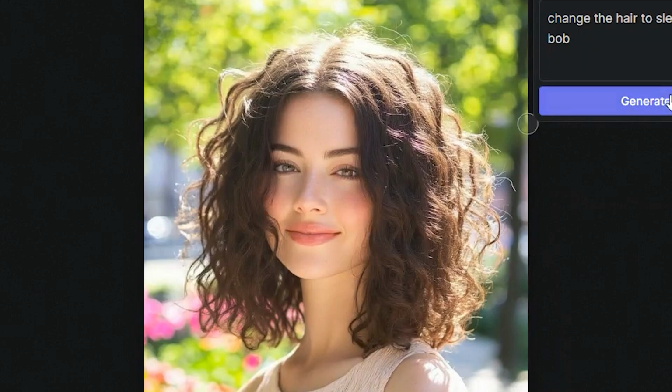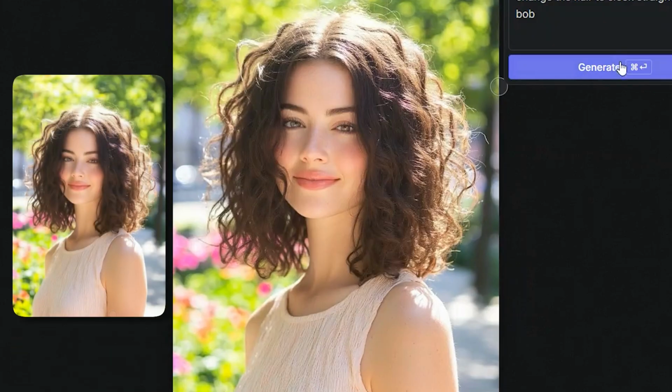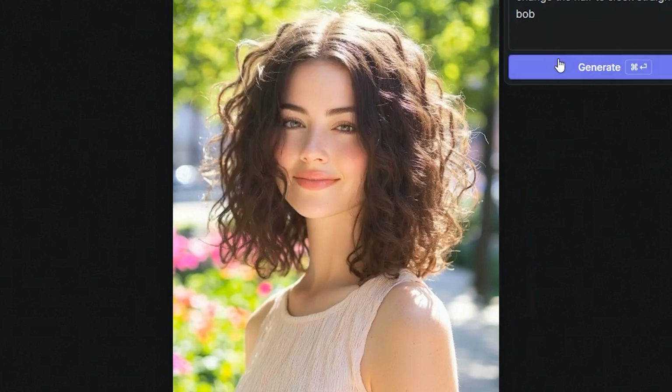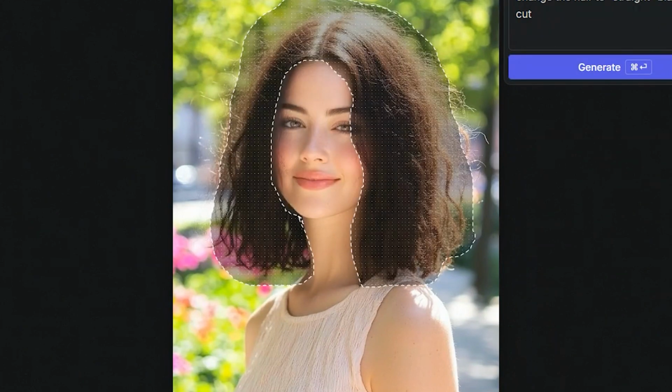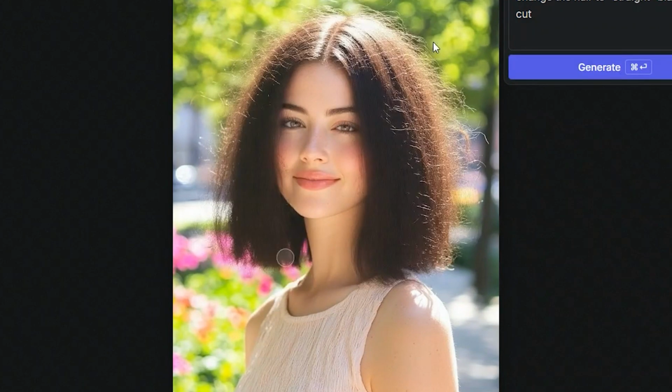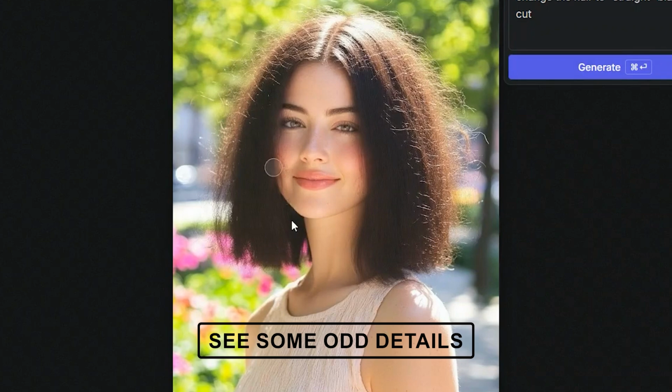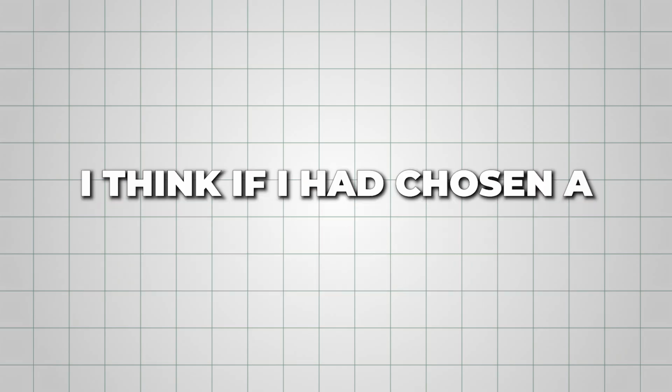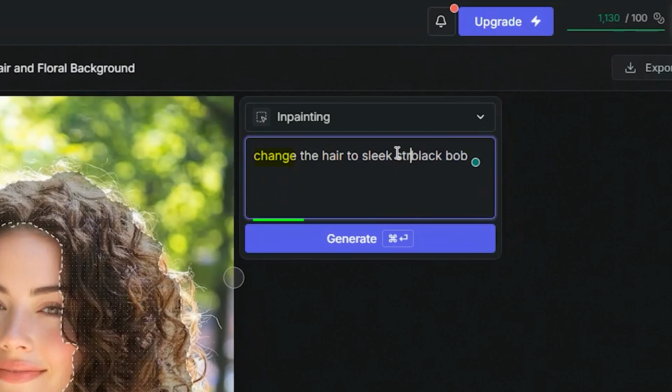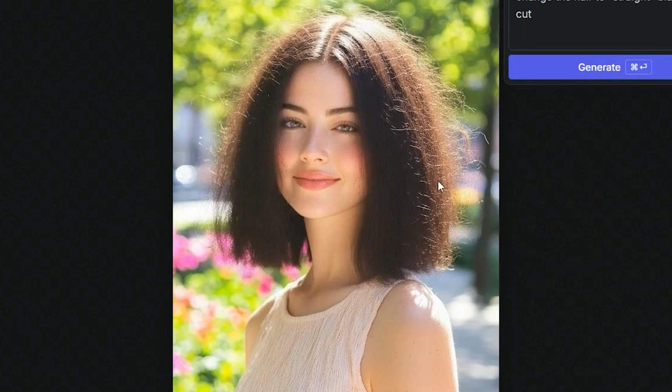On the first attempt, there wasn't much of a change. The hair looked almost the same as the original, so I tried a few more times. After about 3 tries, I got this version. It's still not perfect, you can see some odd details, but it's usable. I think if I had chosen a simpler hairstyle to begin with, the results would have been more accurate.